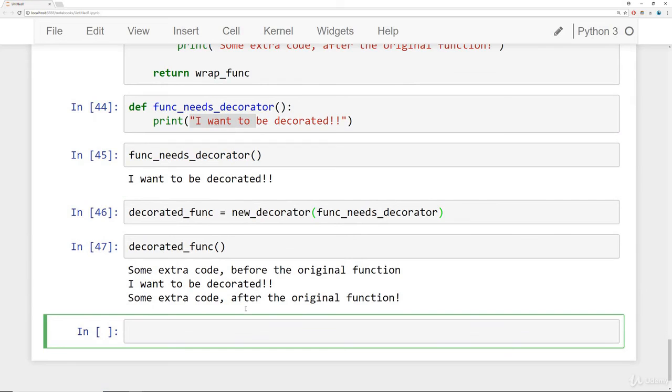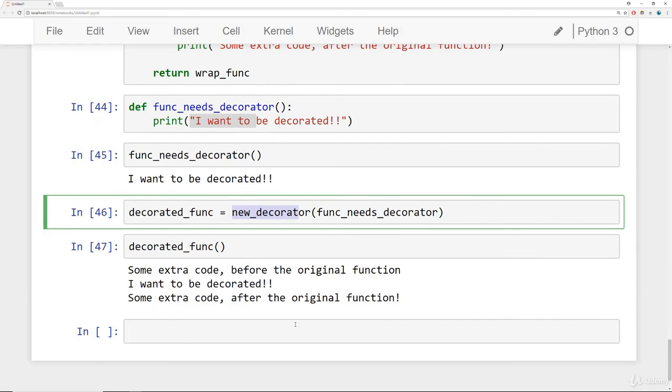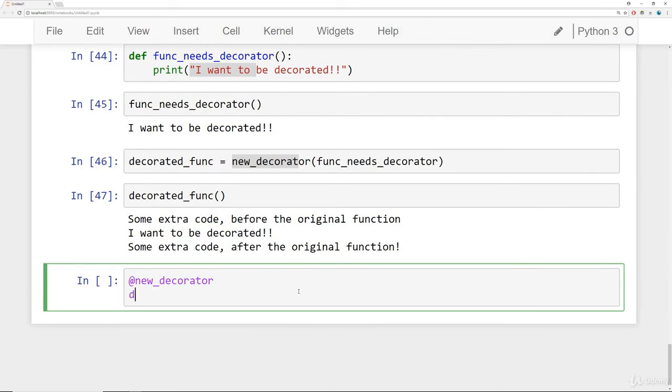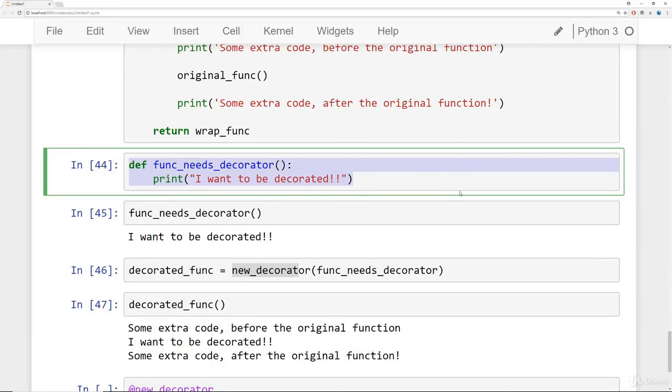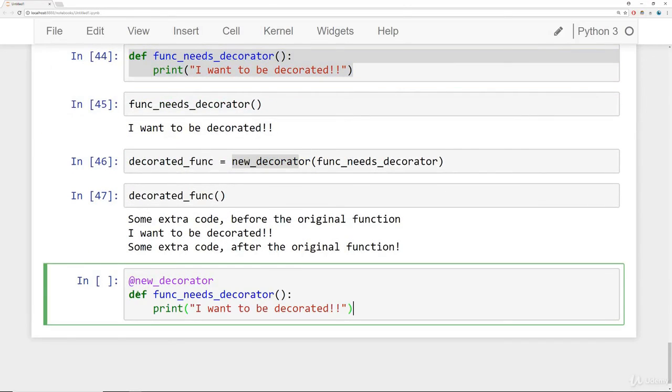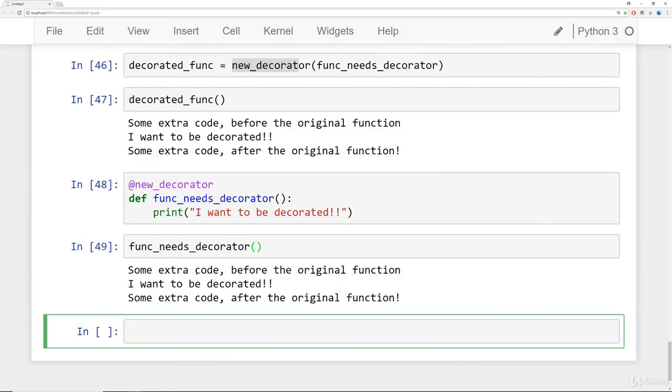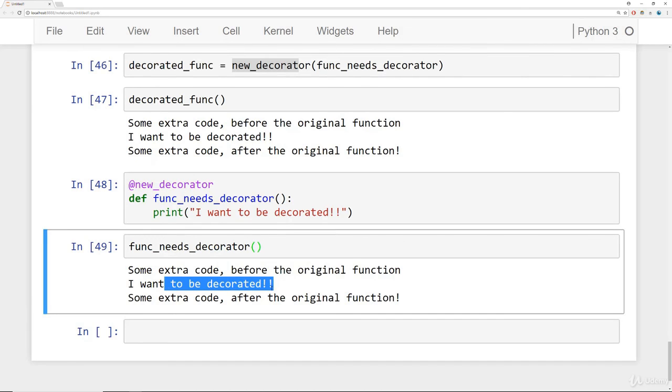So if I wanted to actually create new_decorator, what I could do is say @new_decorator, and then def, and well, let's just grab the original one. We're going to copy this here, paste it here, run this, and now when I call func_needs_decorator, I get back some extra code before the original function, "I want to be decorated," some extra code after the original function. So notice what happens here.